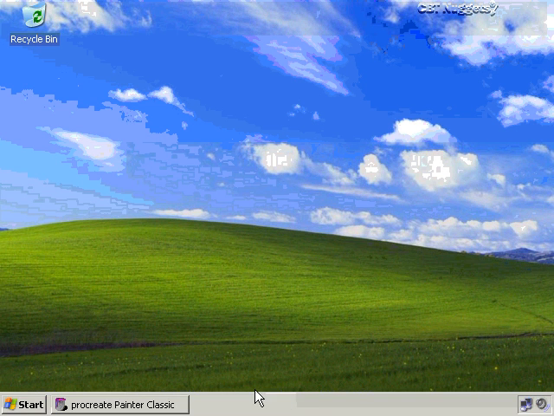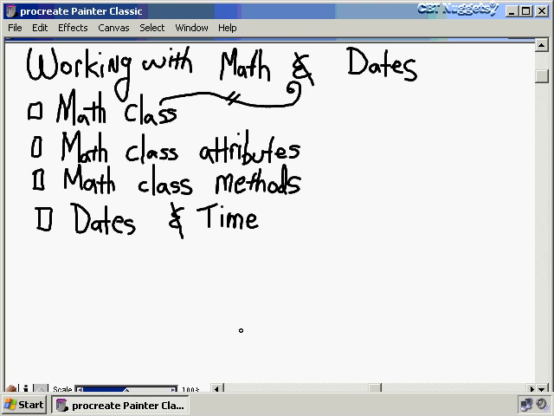Working with math and dates. What I want to do now is continue our conversation about classes. Recently, we had a discussion about object-oriented programming, and I want to continue along that path here, utilizing some of the keywords that we've used, and taking a little bit further what classes are all about.